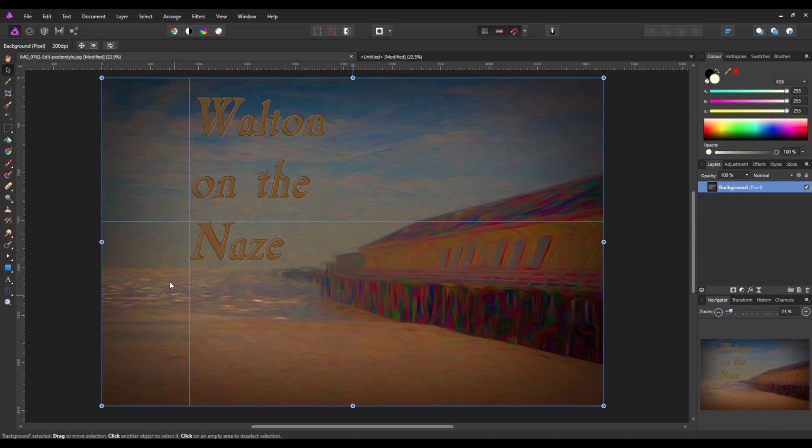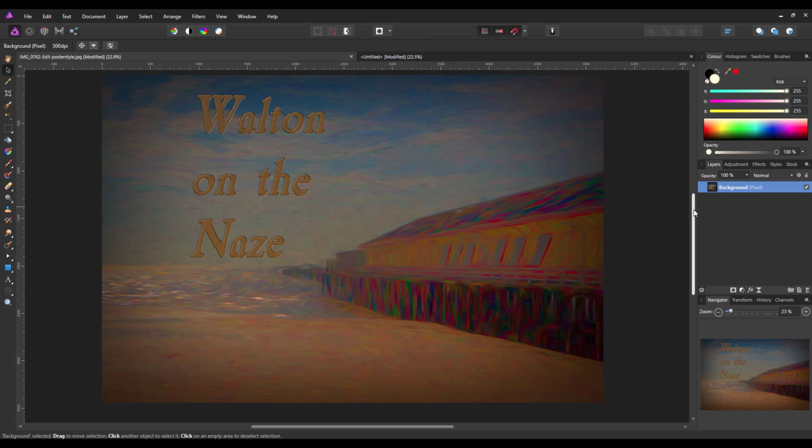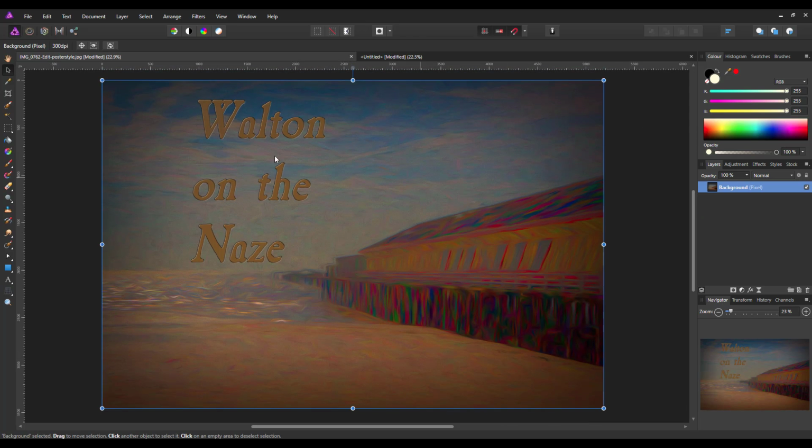So that is the guidelines, and these won't be saved. If you save the image as a JPEG, export it, they won't be added in the exporting. But if you don't want them anymore, just click and drag them back to the rulers. So that is why I leave the rulers there personally.